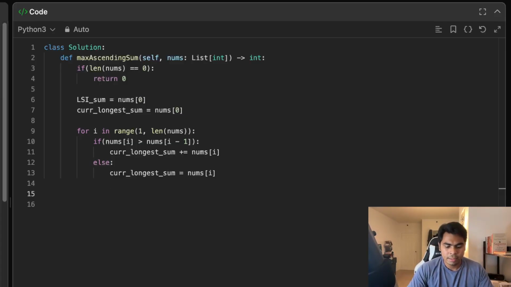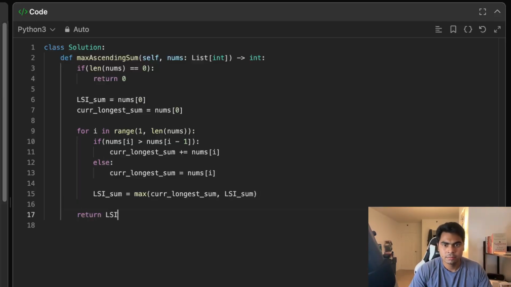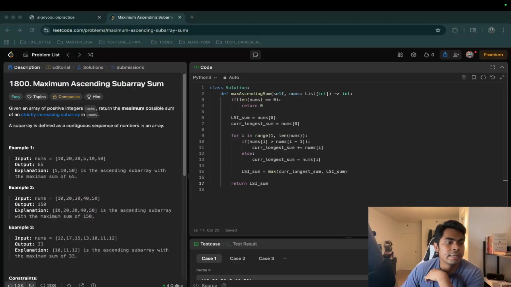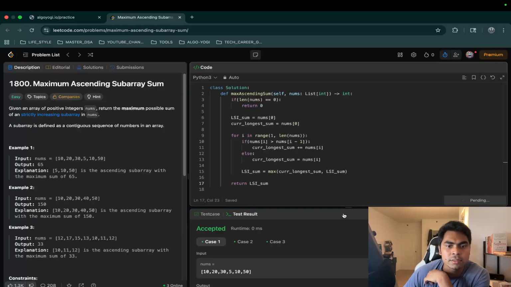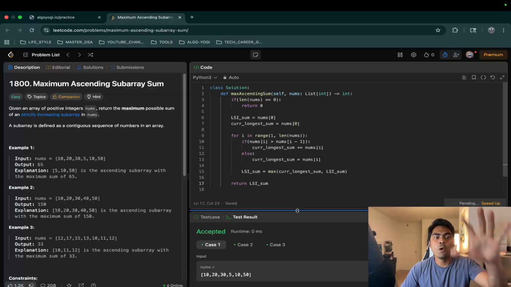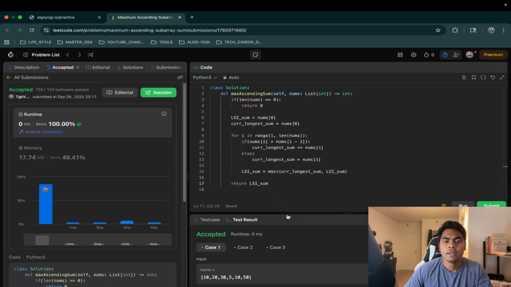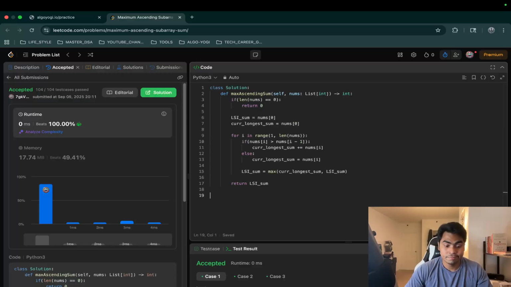Otherwise I will update this LSI sum with the maximum of current longest sum or LSI sum that I've previously seen, which might be greater. And finally I can just return LSI sum. All right, so let's zoom out and test our code. Test it. Awesome. Let's submit. Boom, 100%. All right, this is the best solution so far.